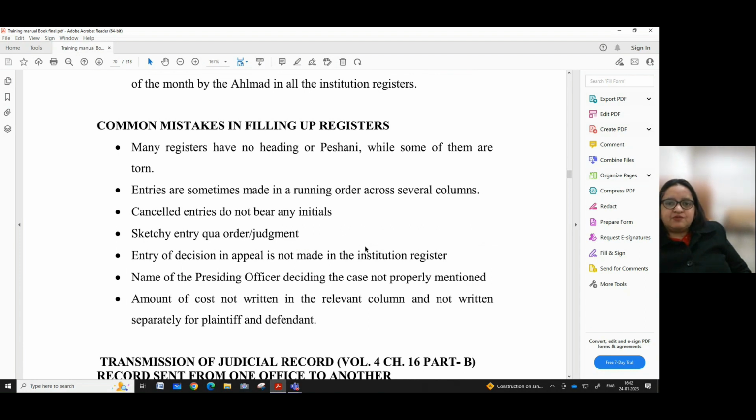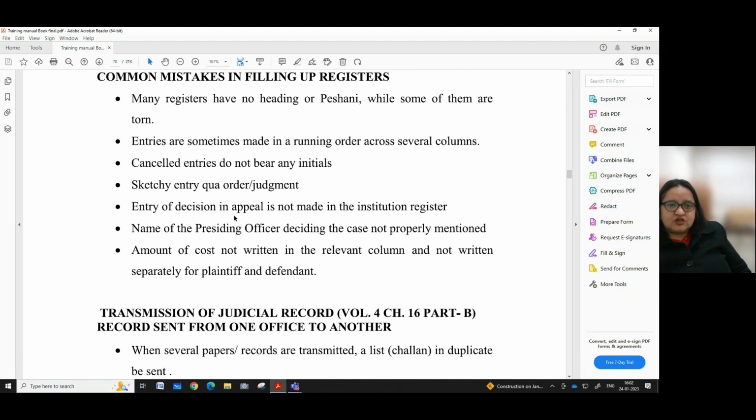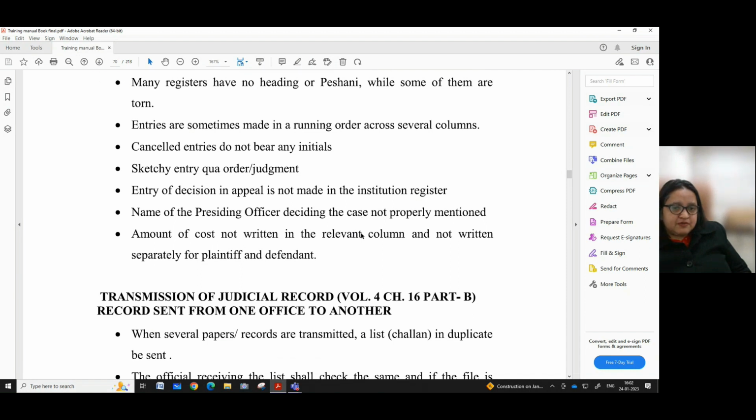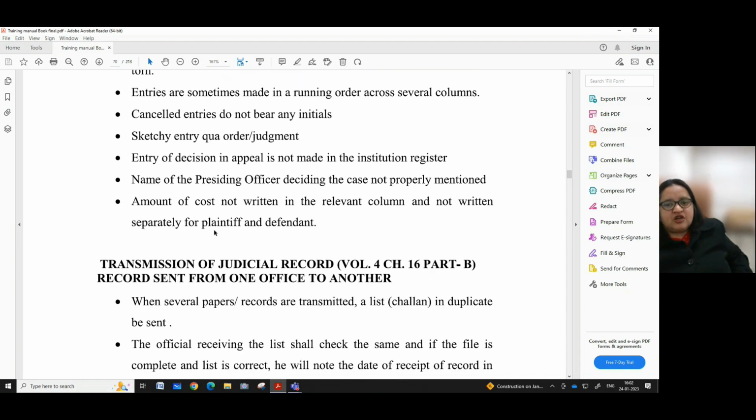Common mistakes in filling up the registers. Many registers have no heading or peshani, while some of them are torn. Entries are sometimes made in a running order across several columns. Cancelled entries do not bear any initials. Sketchy entry qua order or judgment. Entry of decision and appeal is not made in the institution register. Name of the presiding officer deciding the case not properly mentioned. Amount of cost not written in the relevant column and not written separately for plaintiff and defendant.